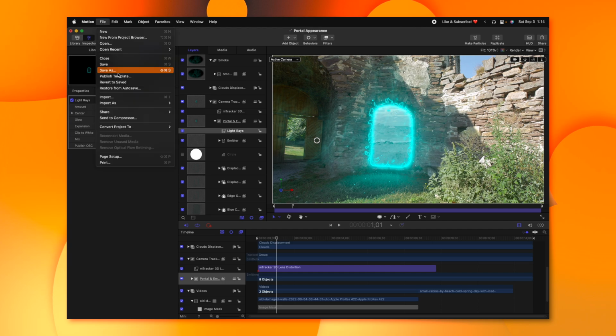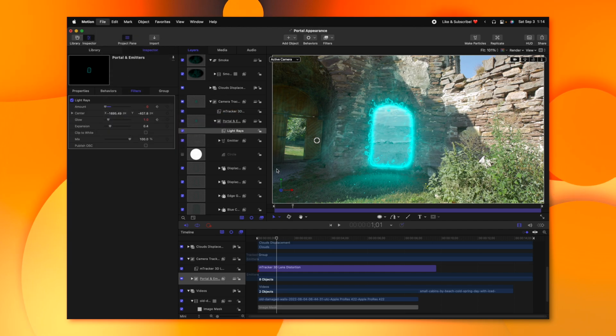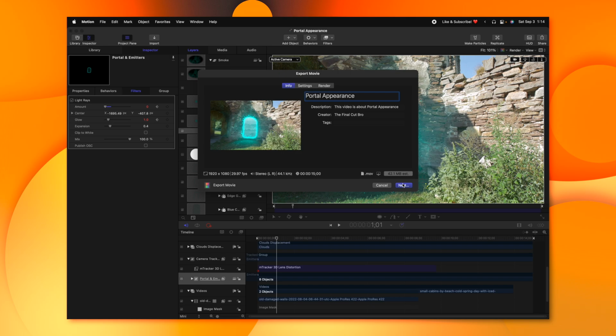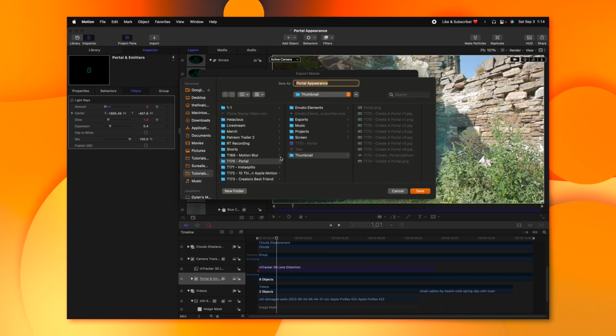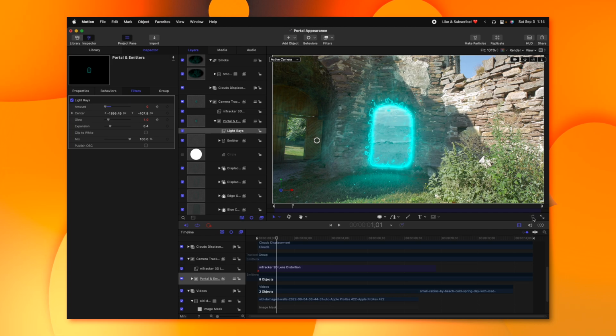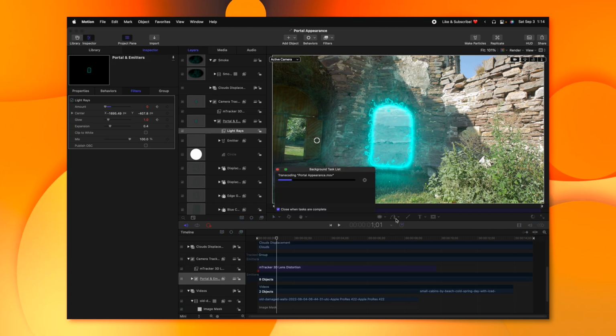So there were a couple other things I did over in Final Cut Pro to really make this effect look good. So we're gonna go ahead and go to Share, Export Movie, and we'll just call this portal appearance, and we can drop this into wherever we want. So now this is going to export that video. You can actually click on this icon here to see how far along the export actually is. So once this is done, we'll go back over into Final Cut Pro.